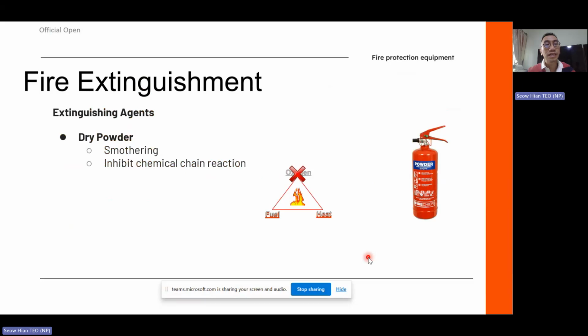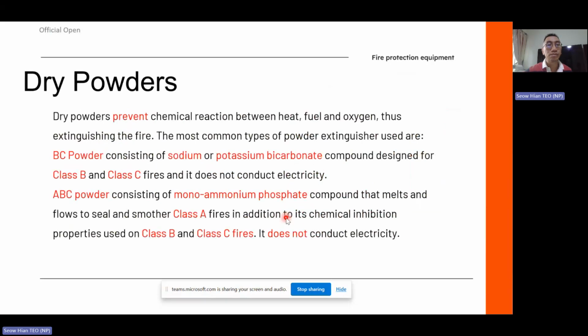Fire extinguishment, another agent we see is dry powder. Dry powder has a smothering effect and inhibits the chemical reaction. Dry powder prevents the chemical reaction to extinguish a fire. Most importantly, there are BC powders, sodium or potassium bicarbonate for class B and C, and then ABC powder, like monoammonium phosphate, which flows and smothers class A fires too, and it is a chemical inhibitant. So dry powders are chemical inhibitants used in class B and class C fire.